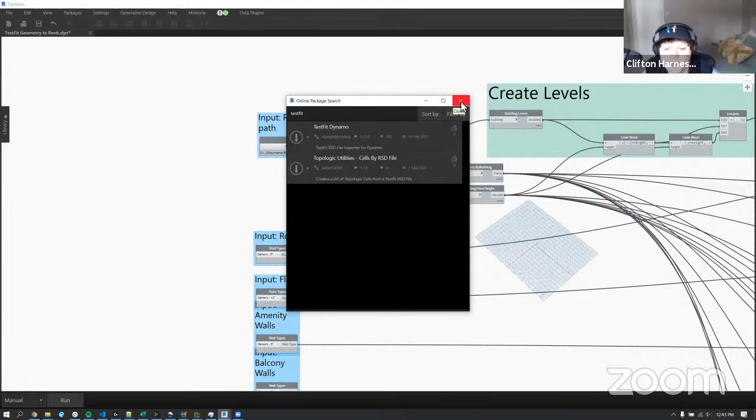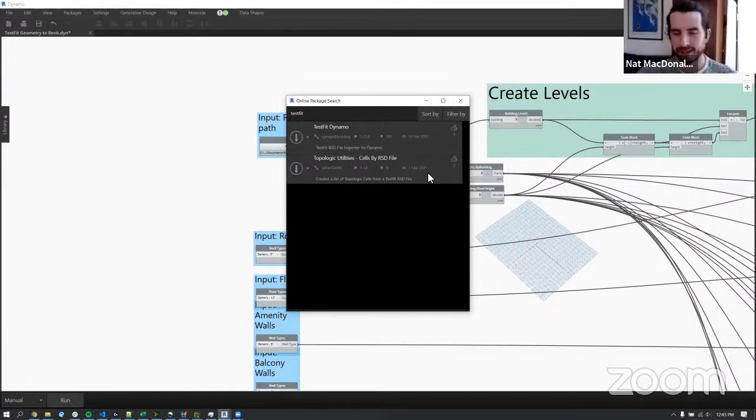And then TopoloGic also has a cells by Rsd file, which is pretty cool. They've parsed our Rsd file. Yeah. And we should look at that one in the future. Yeah, I haven't got to look at it yet, but it does sound really cool.